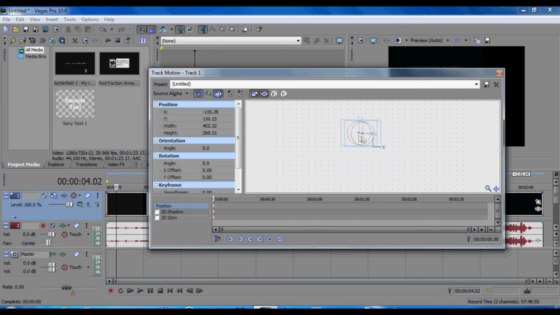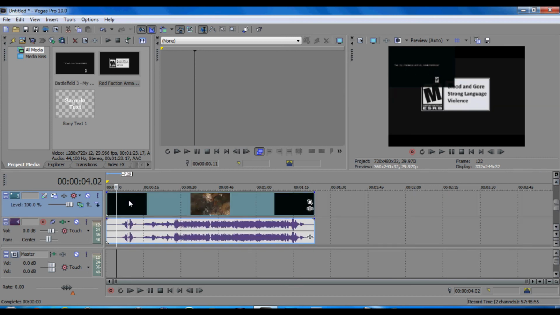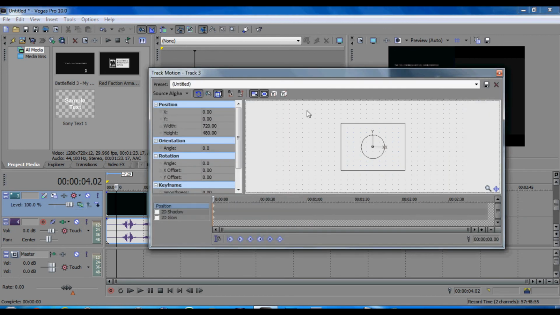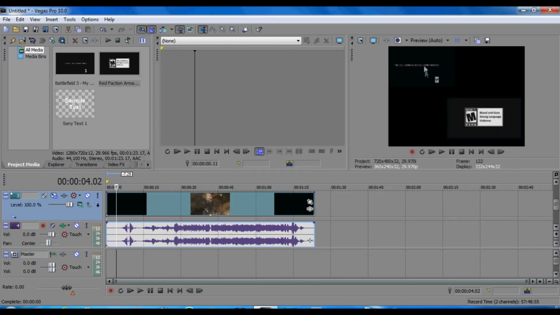Now reduce the size and hit the save button. As you can see, the video has moved up to the top left side. Now it's time to shift the second video around. Do the same thing and click on the track motion button. Once again, reduce the video and shift it down to another side so that the two videos do not block off one another, and hit the save button. And there you go, two videos.